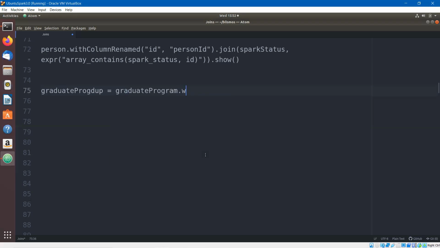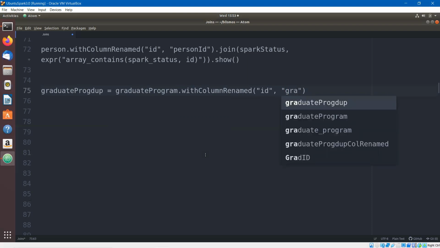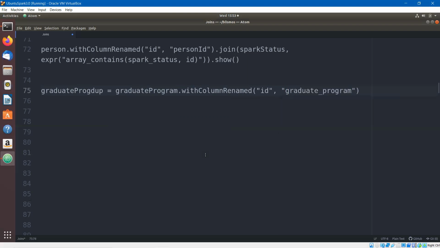So graduate program, I'll say with column renamed. I want to rename the ID as graduate program only. Okay, this is what I want to do. Let me go ahead and execute this and show you what's happening here.